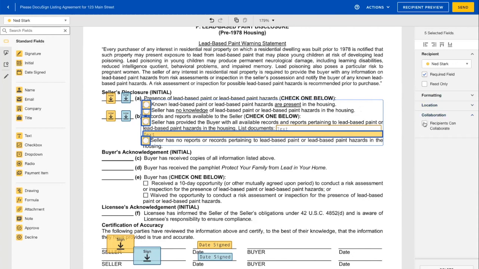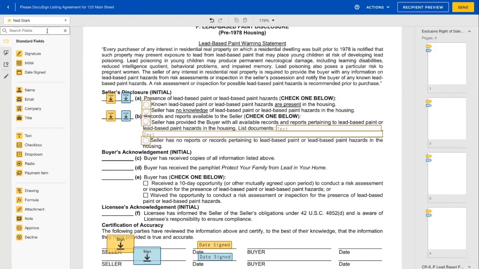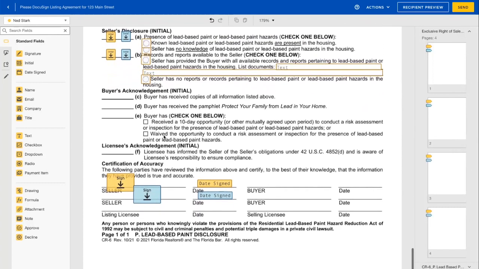And then you can also do the collaborate, which means either one of the sellers can take care of that task. If you don't do this, then only that one specific one, in this case Ned Stark, is the only one that can fill in these options. I hope that makes sense. If you have any questions, just let me know.